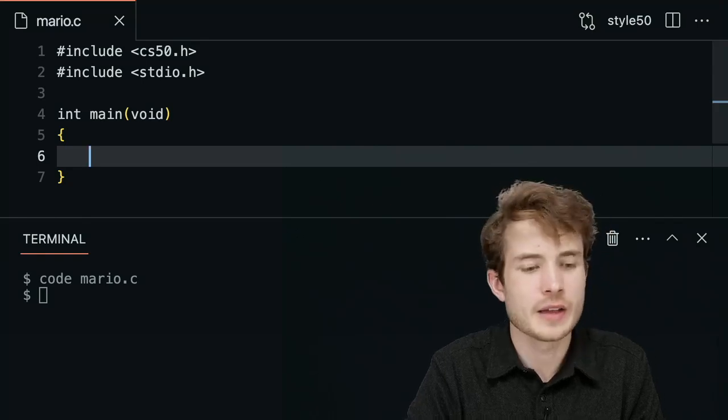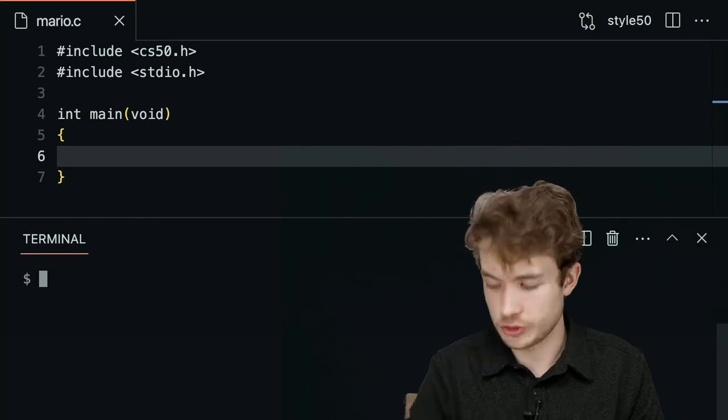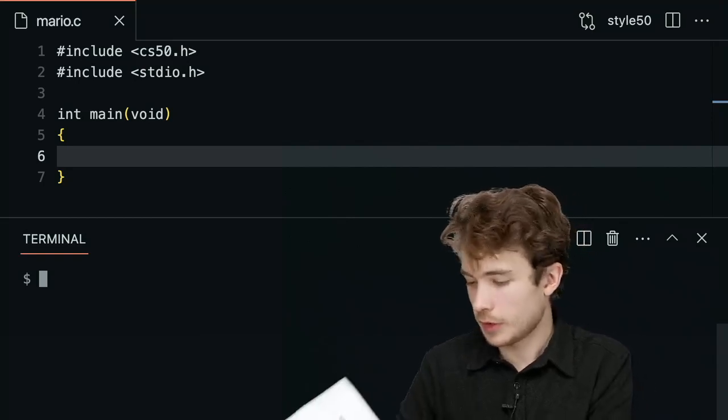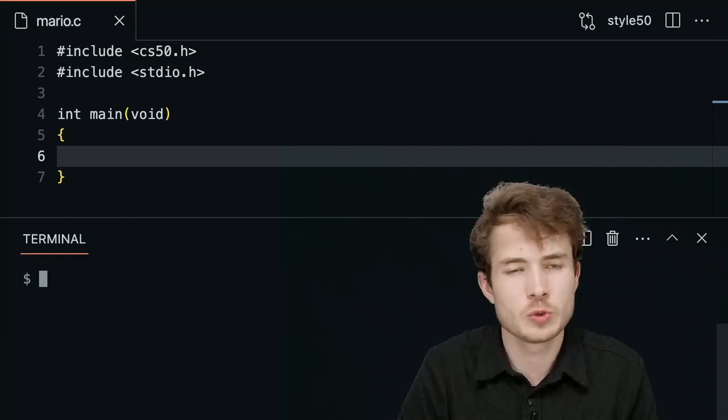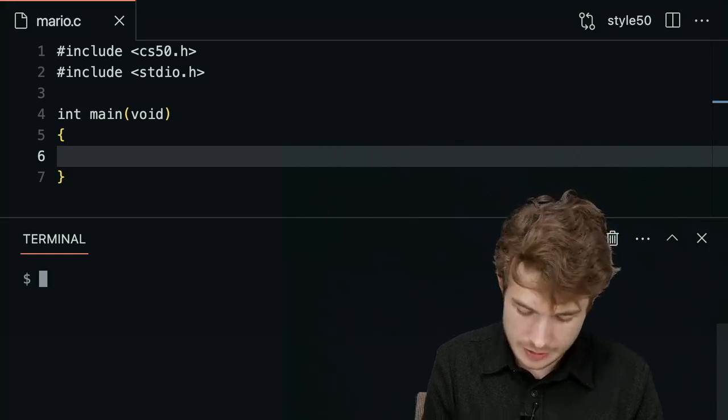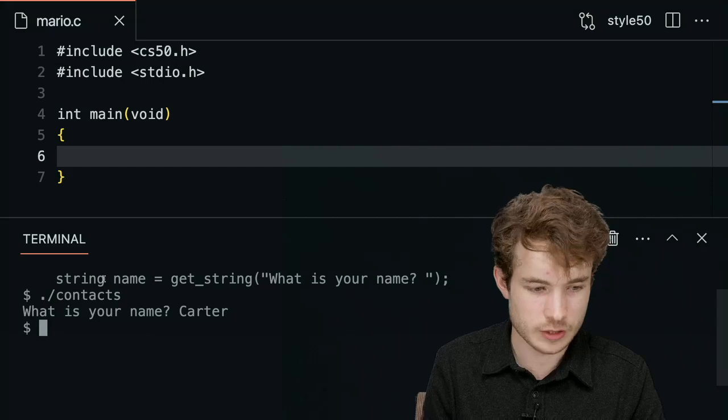And on the inside, what's the first thing I should do? I probably want to get height from the user, but how could I do that? Those of you who are here live, how could I get a height from the user to print out this pyramid?